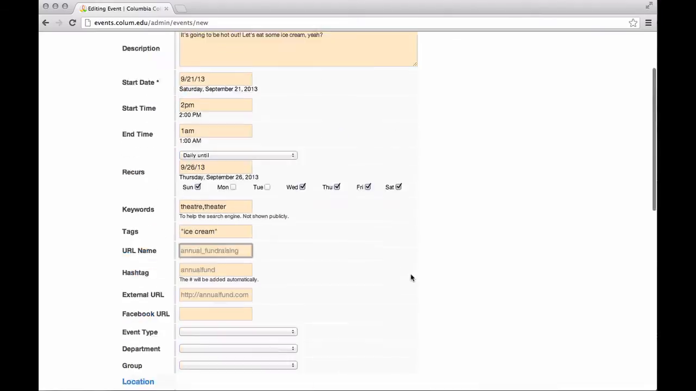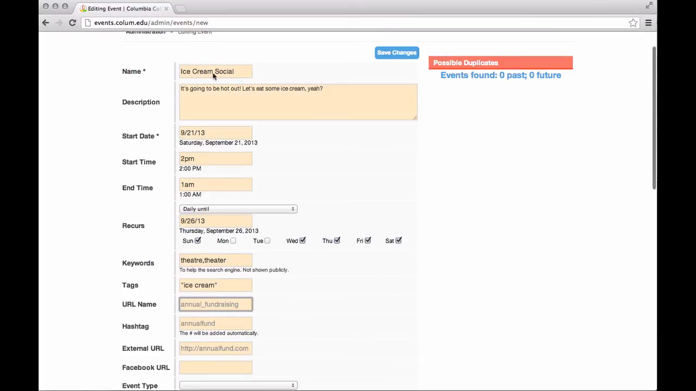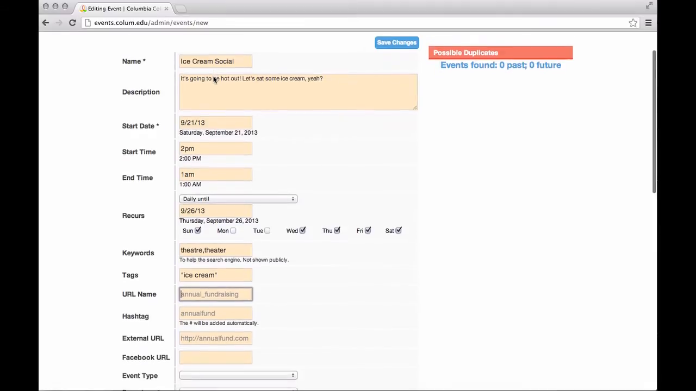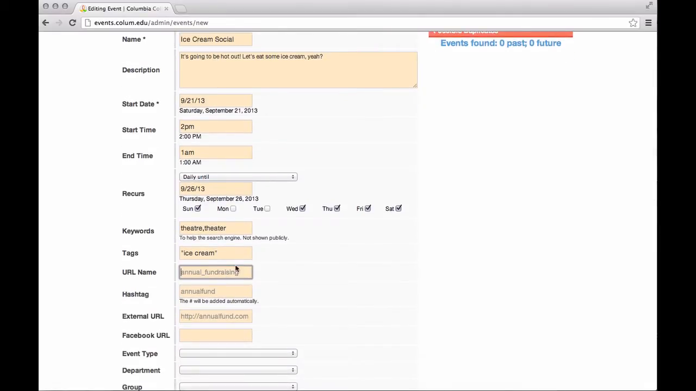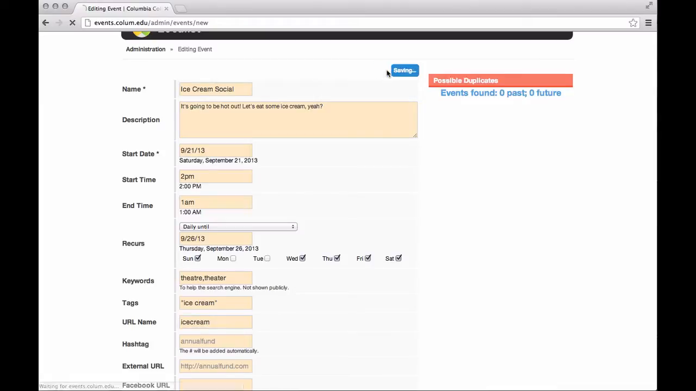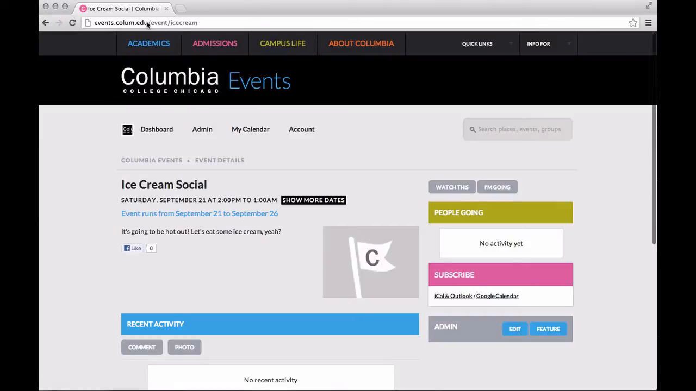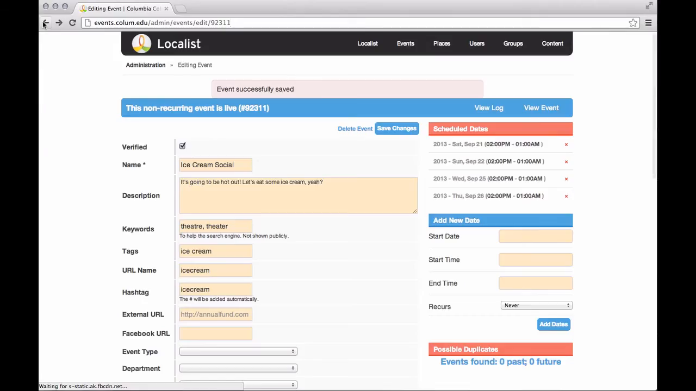The URL name is automatically generated based on the title of the event. So you can see here the title of the event is Ice Cream Social. By default, it's going to give it a URL of Ice Cream Social, like that. If you just leave it blank, that's what it will do. But if you wanted to make it a little more memorable, you could also define it yourself. And if we hit save now, we do have enough information to actually save the event. When we view the event, you can see it says /event/ice cream. So that is the URL that you defined.